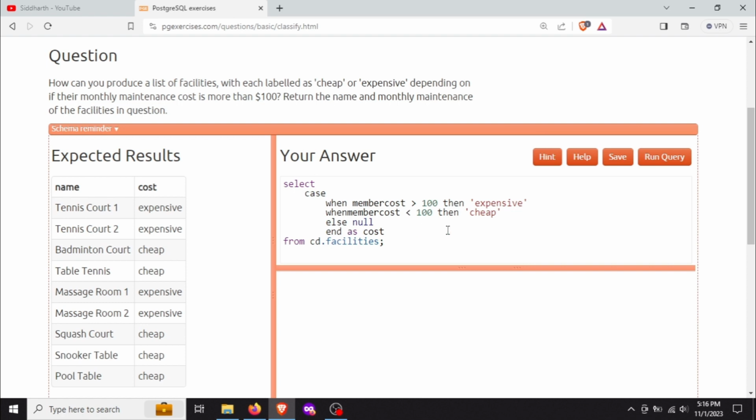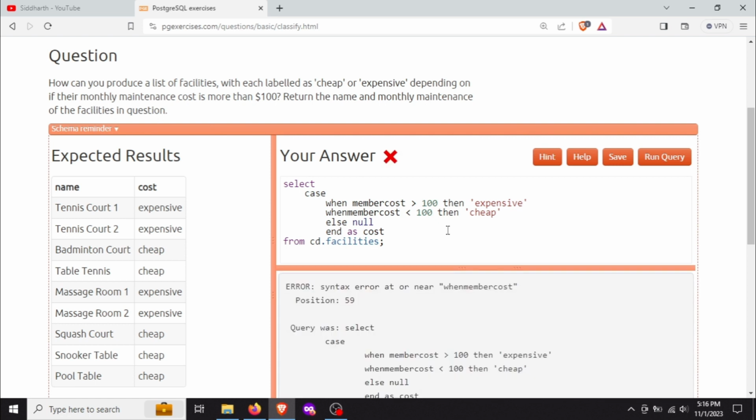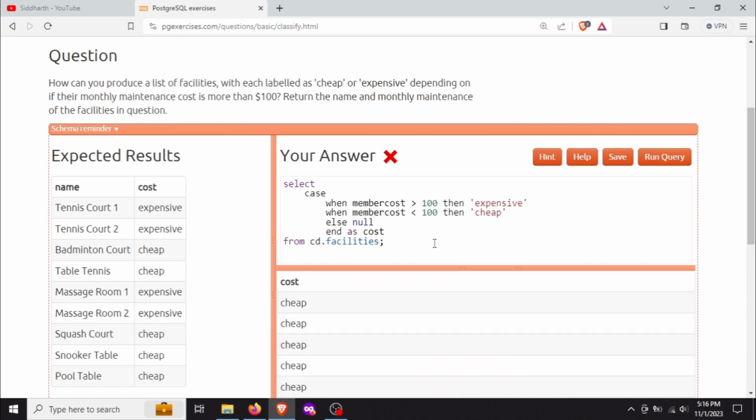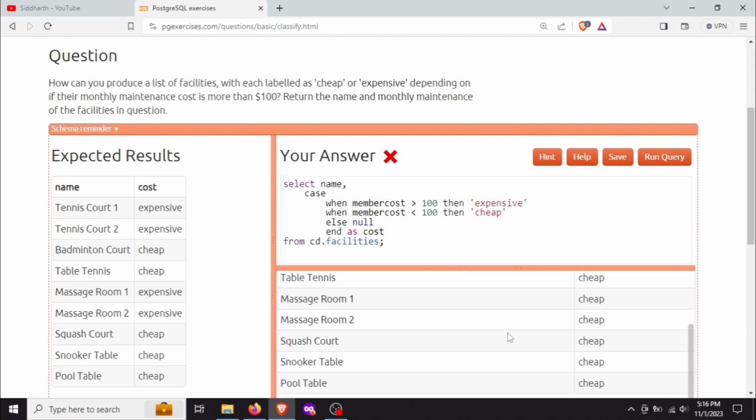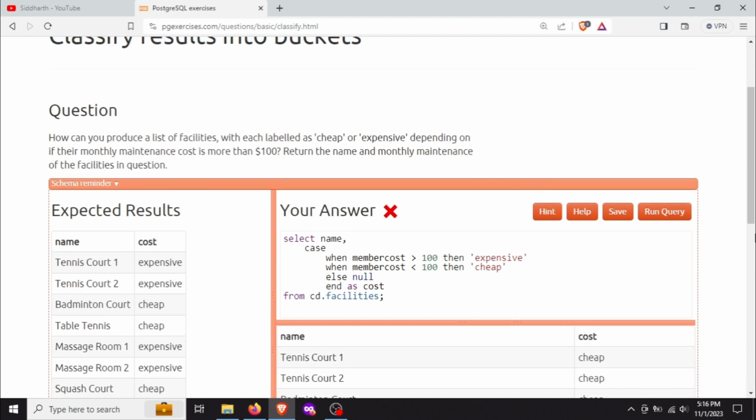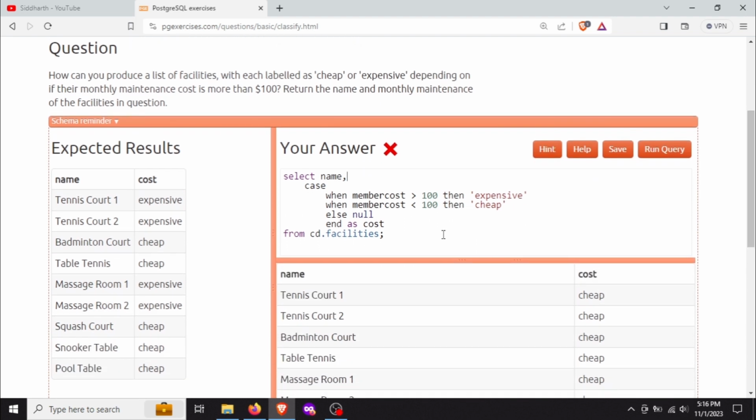So let's see if this is correct or not. Okay, this is not correct. Why? Because when member cost is less than... Now I'm going to run this again. It is giving me only one column, so I can give the name here, comma, and now let's run. Okay, so the answer is here, but there's something missing because we only have cheap, we do not get anything else. So something is not correct.